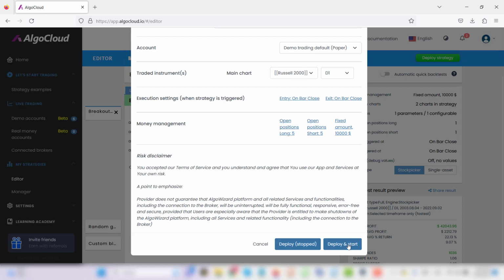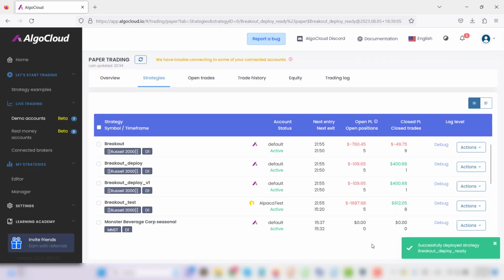Finally, we come to the main thing, the deploy and start button, which we use to deploy the strategy. From now on, the strategy will be launched at regular intervals and will send signals to the broker's account. This command takes us to the demo accounts tab in the main menu. We can see the next entry here. The strategy enters at bar close, hence we see this time here.